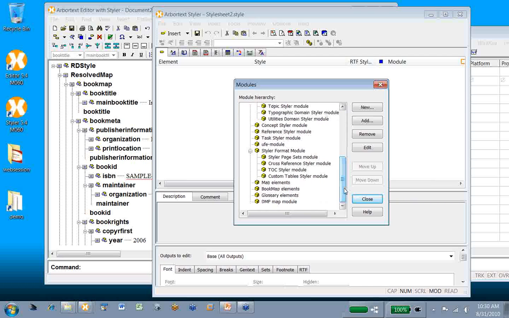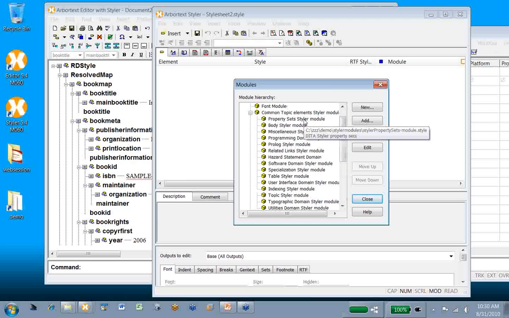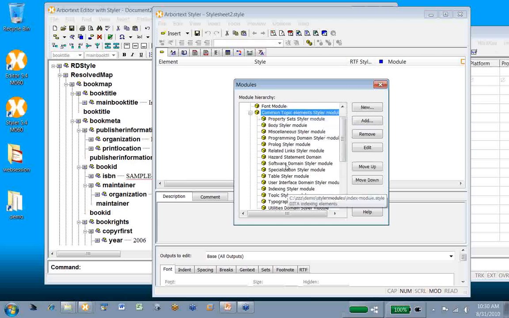What's nice about it is that you can add or remove modules you don't want. For example, this module, the common topic elements for Styler, pulls in all of these other files separately. If I didn't want the programming domain, which is frequently removed, or if I want to simplify the style sheet because I don't use it in my organization, I can just remove that whole programming domain and it would go away.